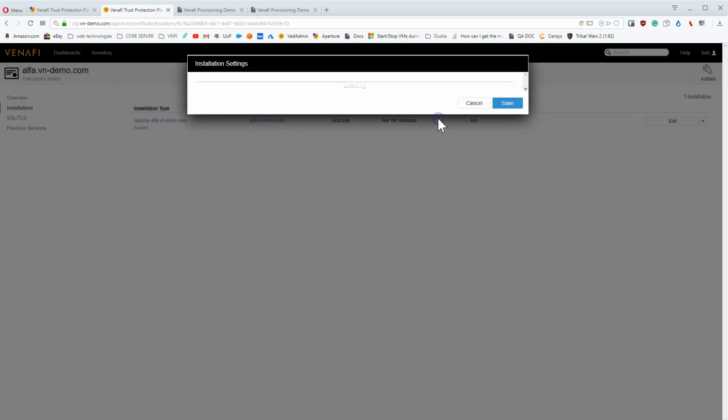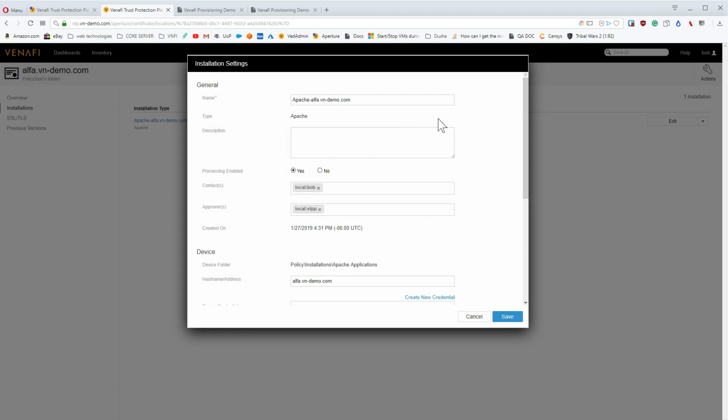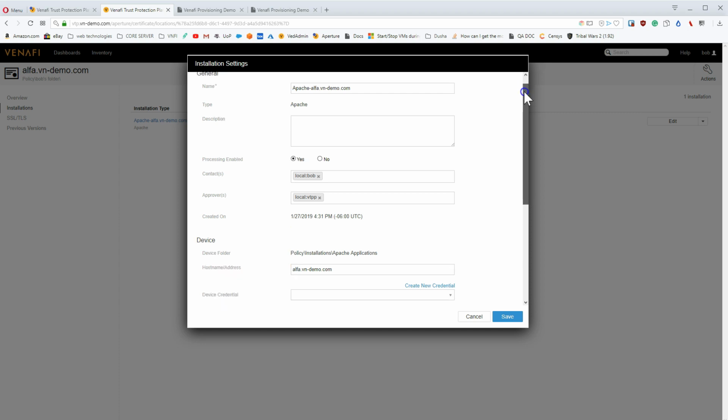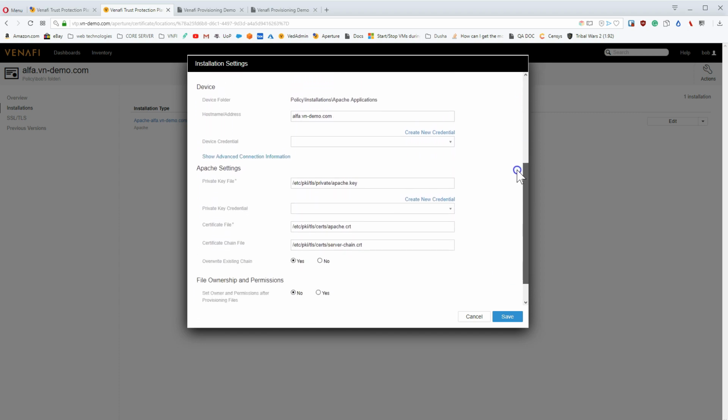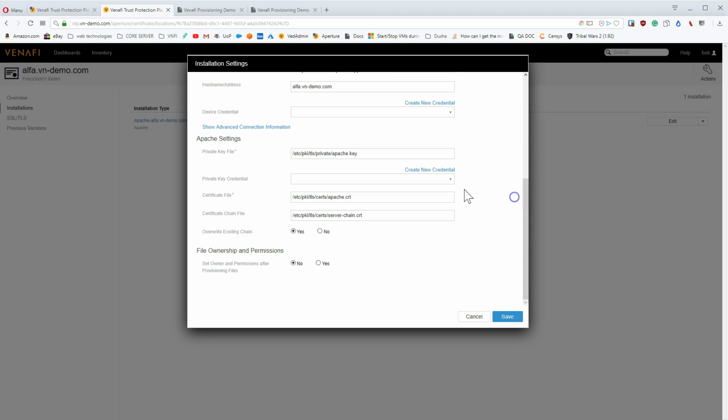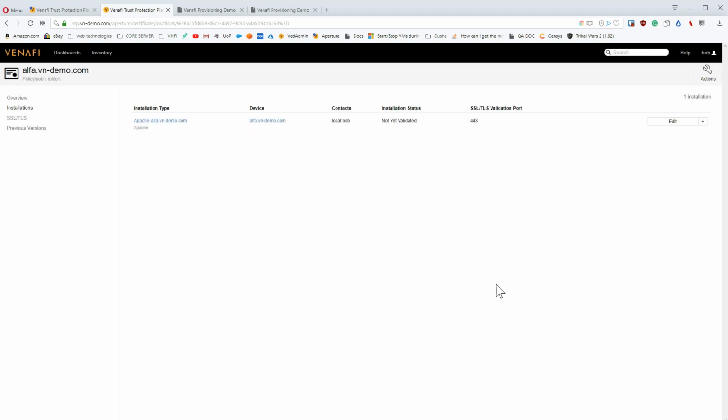Some of the other configurations that I need to do might be very specific for this target machine. Same as the administrator helped me to eliminate some questions that I don't necessarily need to take care of when I generate a certificate, he also helped me to pre-fill all this information, so I don't need to deal with any of those. I just click on Save. So now I have an installation type Apache that tied the specific certificate to the device alpha-vndemo.com.